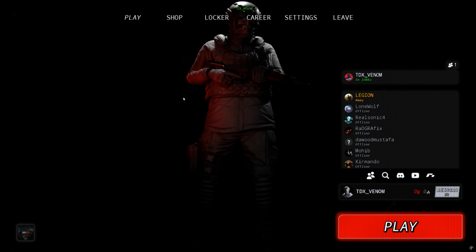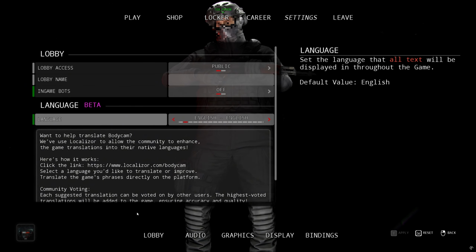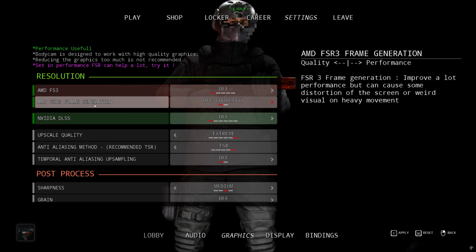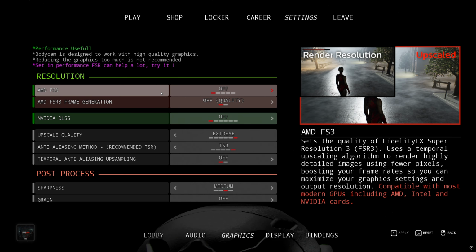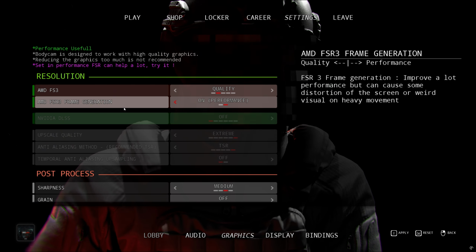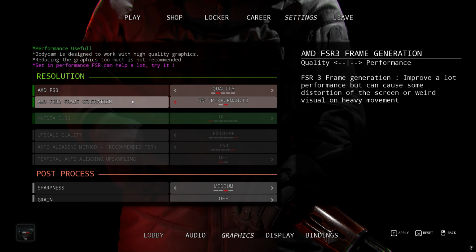Okay, so let's increase your FPS. First, open Bodycam and go to the Settings menu, then select Graphics. Alright, scroll down until you find AMD FSR3 and AMD FSR3 frame generation. Enable AMD FSR3 first, then turn on AMD FSR3 frame generation. Bodycam supports both of these options directly inside the graphics settings.